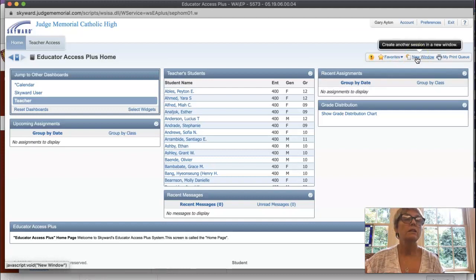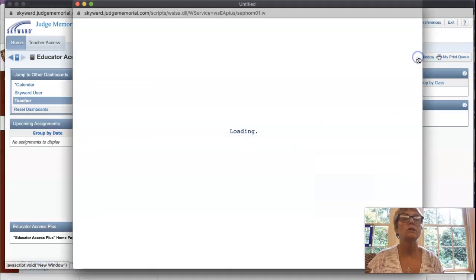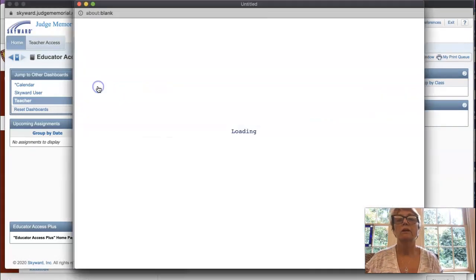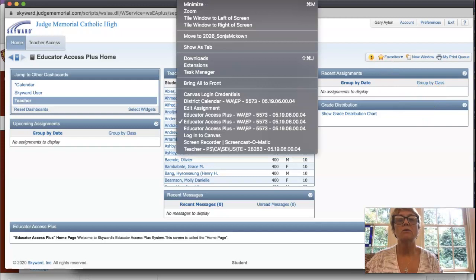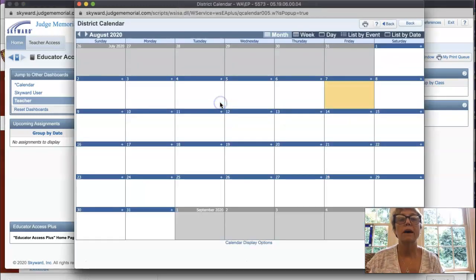You can open a screen in a new window, so you could work in two windows at one time by clicking on the new window button. So I could go to the calendar, and then I've got both screens open. You can toggle back and forth by using the window, and you'll get better at using that just with experience. Now that I have two windows open, I can flip back and forth between the two.